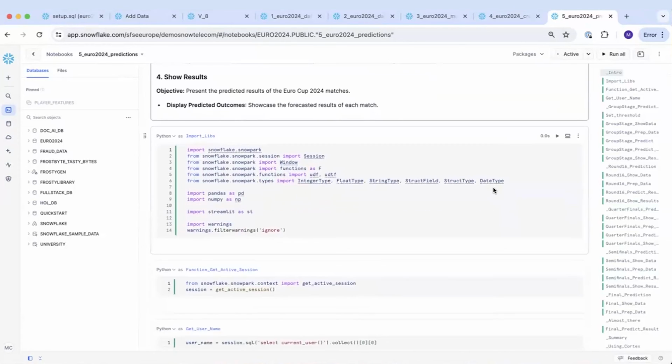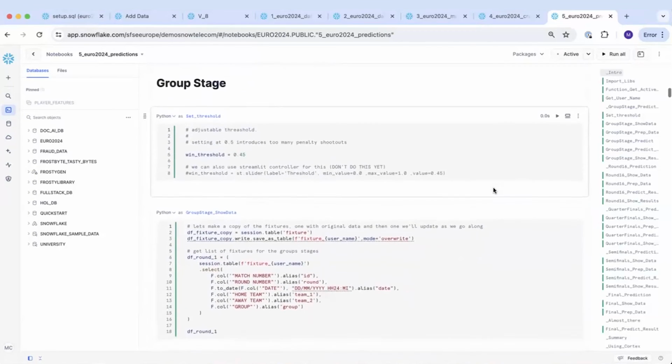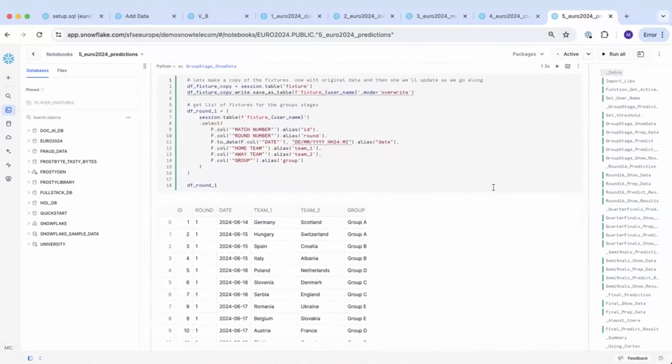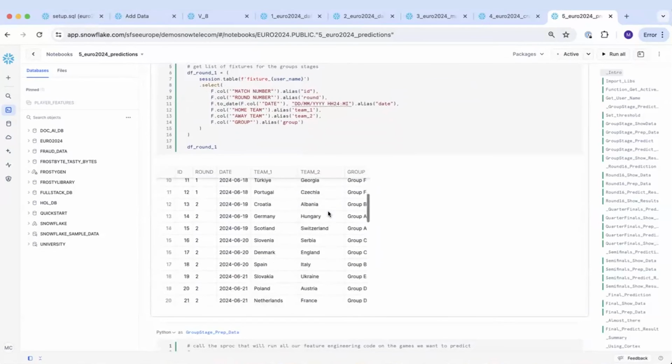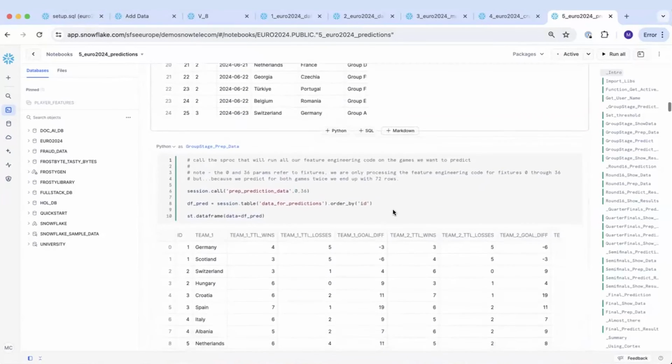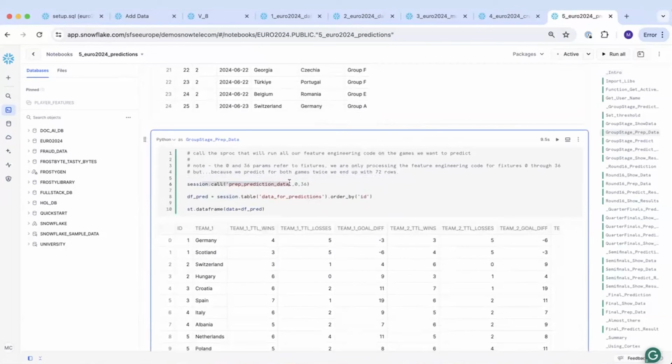So we can touch upon the group stage, maybe we will jump to the quarterfinals. Let's see how it will go. But if we look at the group stage, this is the fixture with the round that we want to predict the results for. We are invoking this stored procedure to prepare the data for the prediction. And these are all the features for each match. And we see that each match is counted twice because we are predicting the result for each match twice. And then based on what Simon was mentioning, we are defining who is going to win, if it's a win, a loss, or a draw.